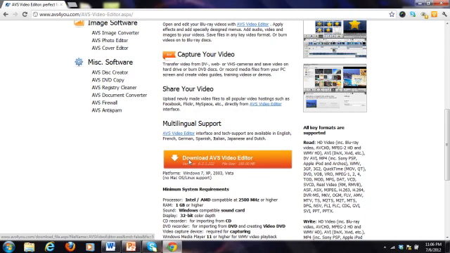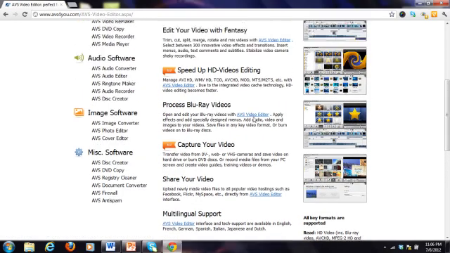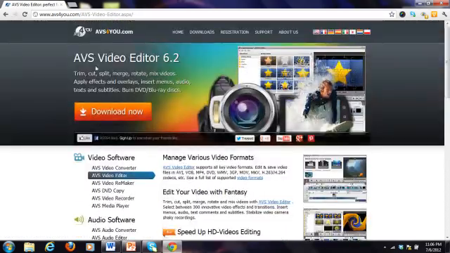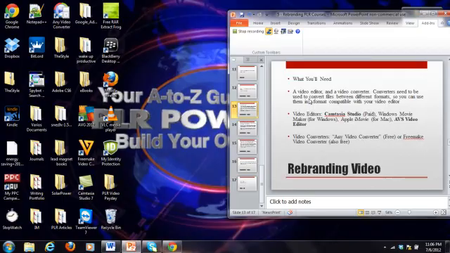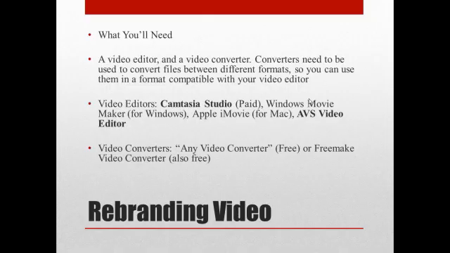And the interface isn't all that different from Camtasia. So for the purposes of this video, I'm going to go ahead and show you how to do it in Camtasia. If you don't have Camtasia, I recommend you download AVS Video Editor. Take a couple moments to familiarize yourself with the product, and then just follow along. It's really quite simple. Okay, so in order of preference, video editors would be Camtasia Studio if you have that and it's paid. If not, I'd suggest using AVS Video Editor.